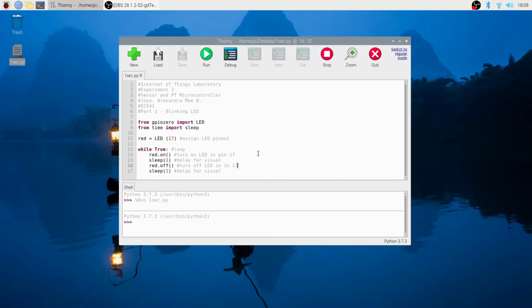This is the code. For the first part of the code, we called out the GPIO for the LED. So we called out the pinouts that we're going to use for this experiment. Also, we imported the line for the sleep. This is for the delay in our LED for the code.